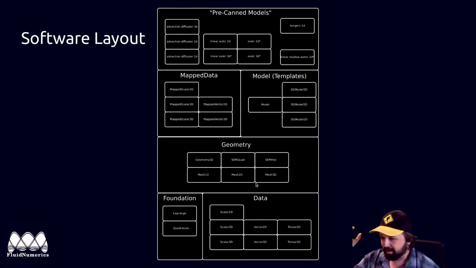Now, with all that in mind, this is how I'm going to walk you through, from bottom to top, the foundational layers of SELF. This is a mental model for how the source code in SELF is laid out. Down at the bottom, we have what I call the foundation, and everything in SELF is built on the idea of a Lagrange interpolating polynomial. Those Lagrange interpolating polynomials go through specific quadrature points. These are typically Gauss-type quadrature, but we do have support for Chebyshev quadrature, Legendre-Gauss, and Legendre-Gauss-Lobatto.